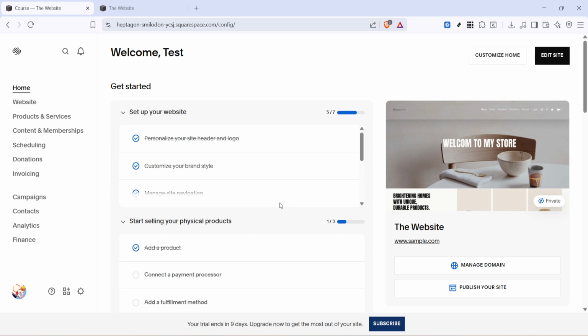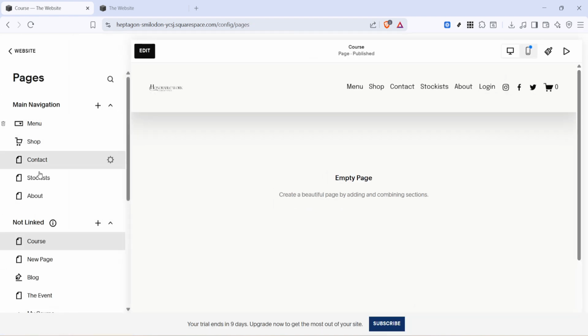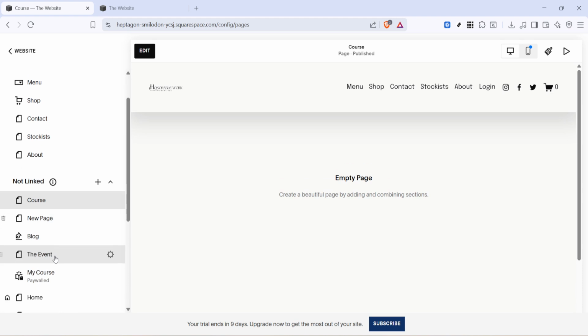First, from your Squarespace dashboard, click on Website. This takes you into the main area where your site structure and design settings are managed. If you're not sure where to begin, this is the right starting point because it gives you access to the parts of Squarespace we need for the customization.